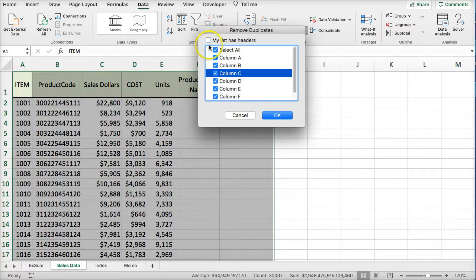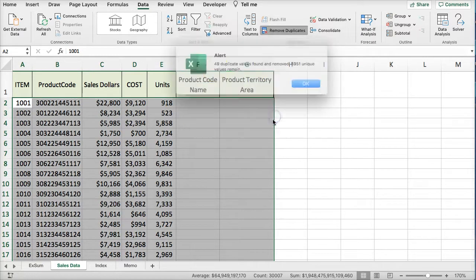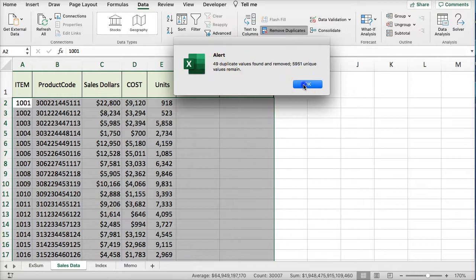Unselect all the columns. I want column C. So I only want to remove duplicates in column C. And it turns out about 49 duplicates.